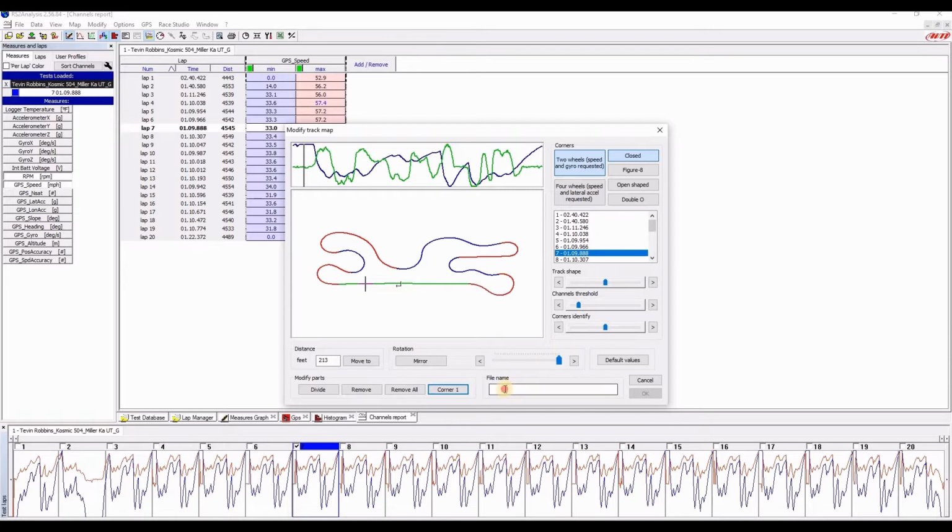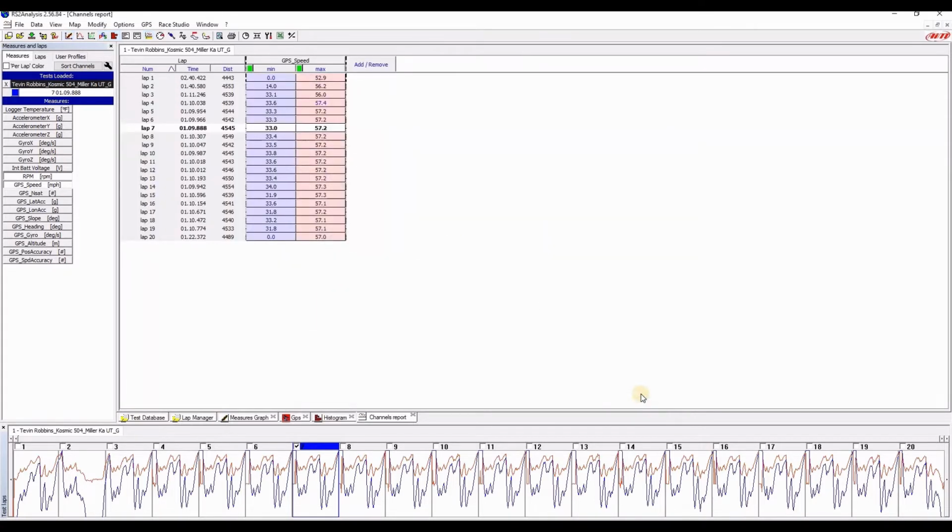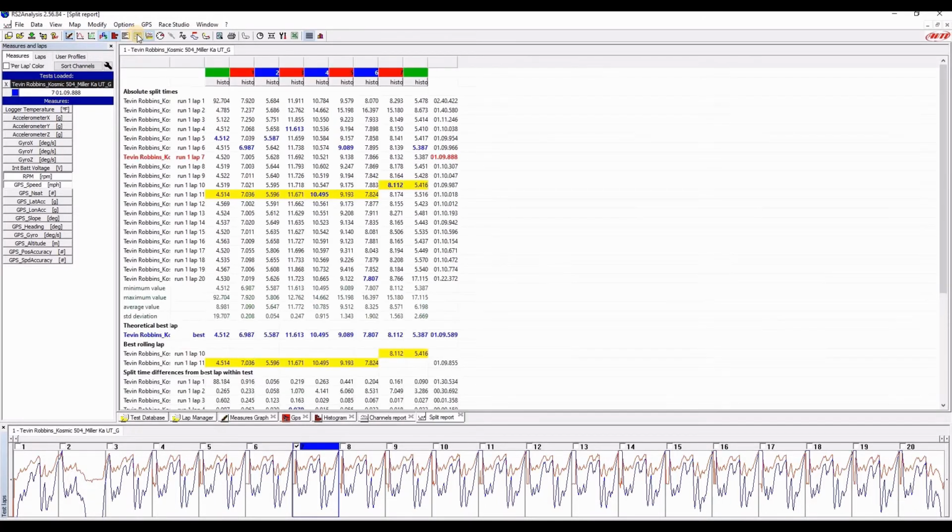Once you've got it set up the way you want it, you can just click file name, and we'll give it a name, and click OK. And now that we've done that, you'll notice we can open up our split times analysis window. And that's going to be the final window that I like to have open when I'm reviewing my data. So from here, we can go back through and I can start showing you how we use these particular windows to get the information we're looking for.